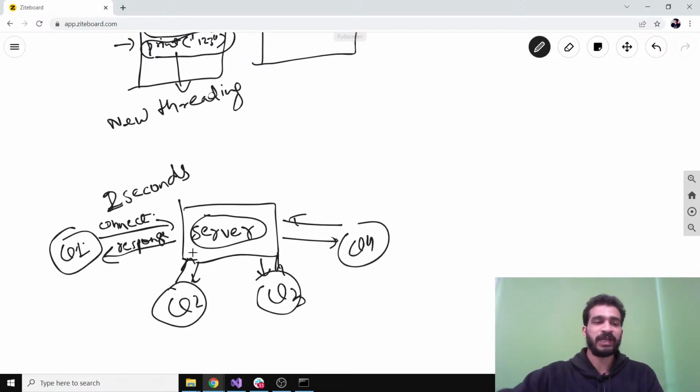Okay, so if client 1 is taking 2 seconds, and in those 2 seconds client 2, client 3, client 4, all of them came, then it will not work, right? Because first it will wait for 2 seconds, first it will serve client 1, then it will move to client 2, then again it will take 2 or 3 seconds, whatever client 2 has requested, then it will come to client 3, then it will again wait for 2 to 3 seconds, then it will go to client 4.